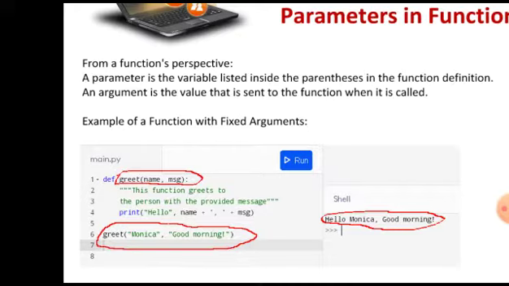Now coming to arguments, what is actually an argument? An argument is the value that is sent to the function when it is called. All of you can understand what the arguments are in this case: Monica and good morning. They are the arguments passed to the greet function when it is being called. Monica is assigned to name and good morning has been assigned to the message variable, and the same has been printed in the function definition using the print statement. So this is an example of fixed arguments. Fixed argument means what?